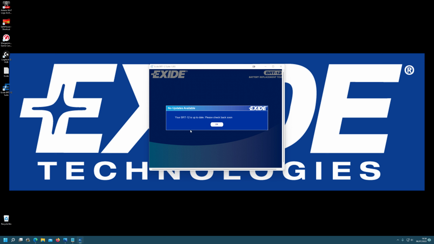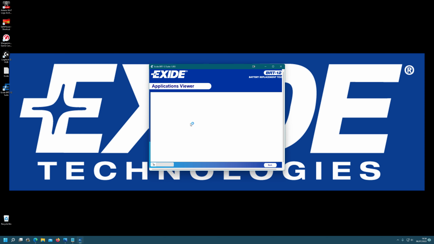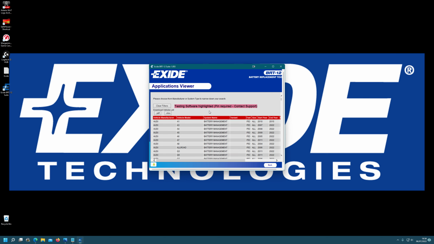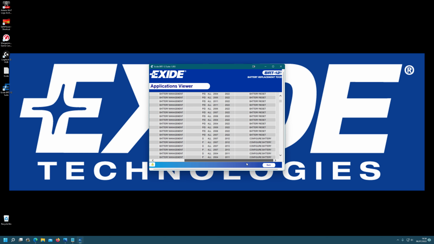And the tool just happens to be up to date, but ordinarily you would have a few updates to do, and you would just go through that process. So also on the suite here we've got application viewer, so you can use this to see which vehicles are covered. There is a scroll bar at the bottom, so do look at this last column.